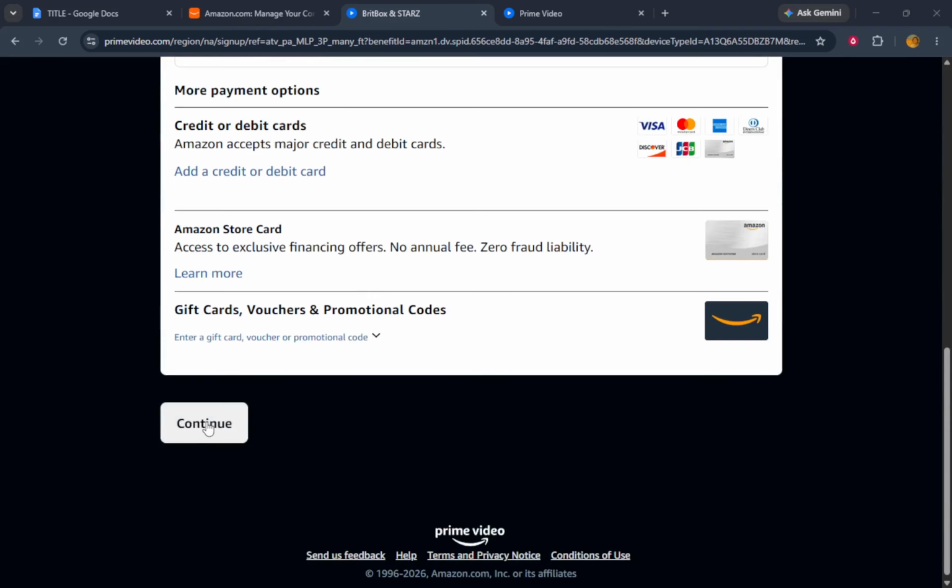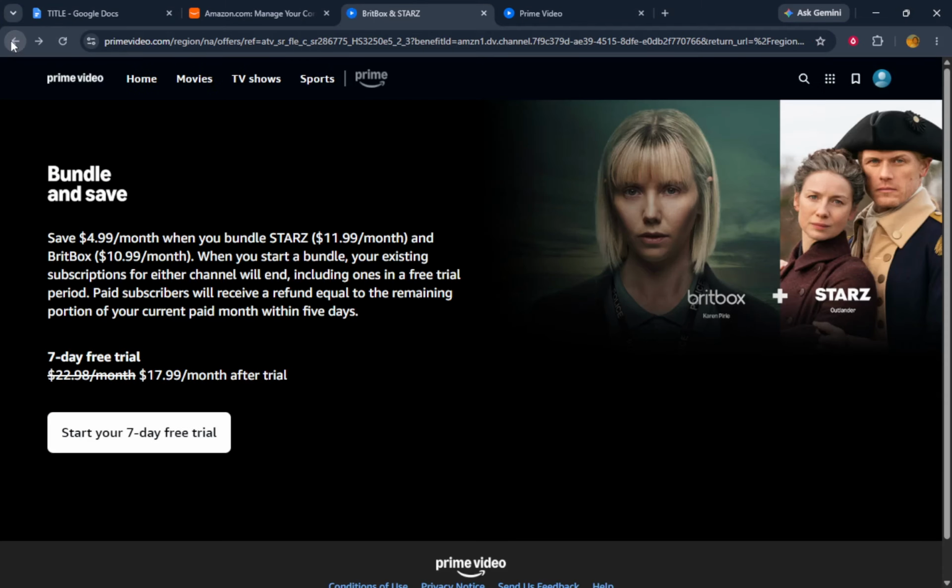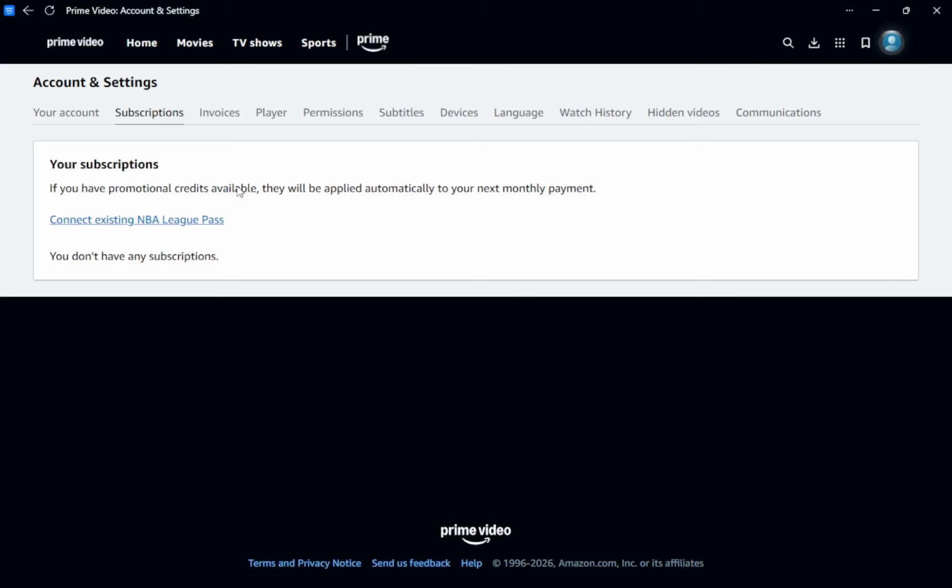It's worth noting that some Prime Video apps, especially those on mobile devices, do not allow purchasing channel subscriptions directly due to App Store policies. If you don't see the option to add a channel in the app, don't worry. Simply use the Prime Video website in a browser instead. This workaround ensures that you can still access all the features and channels you want.